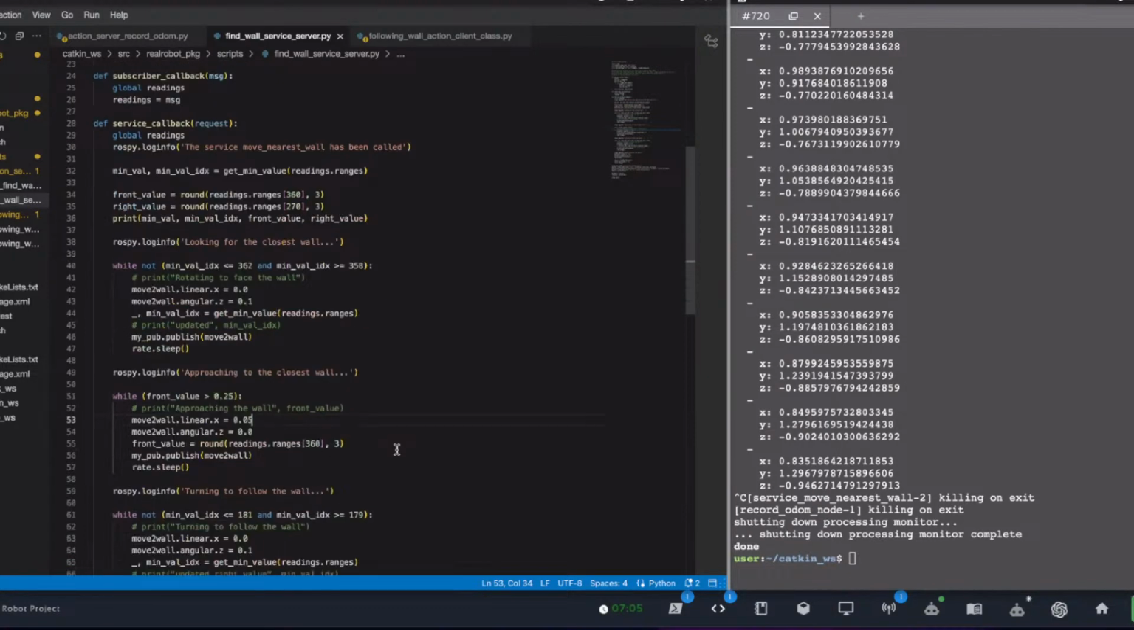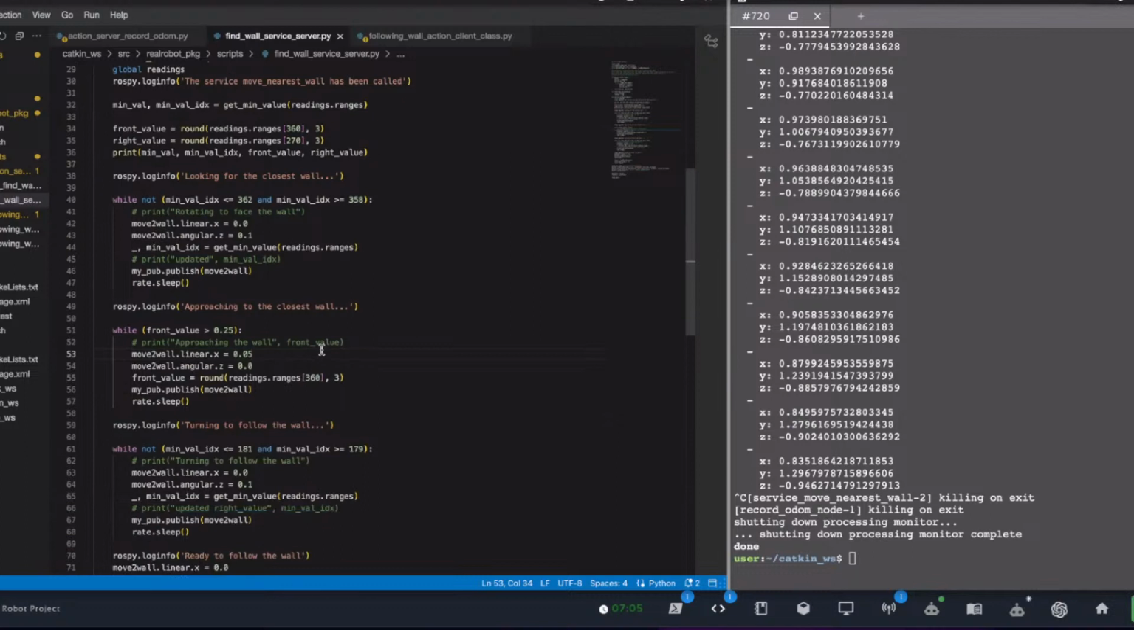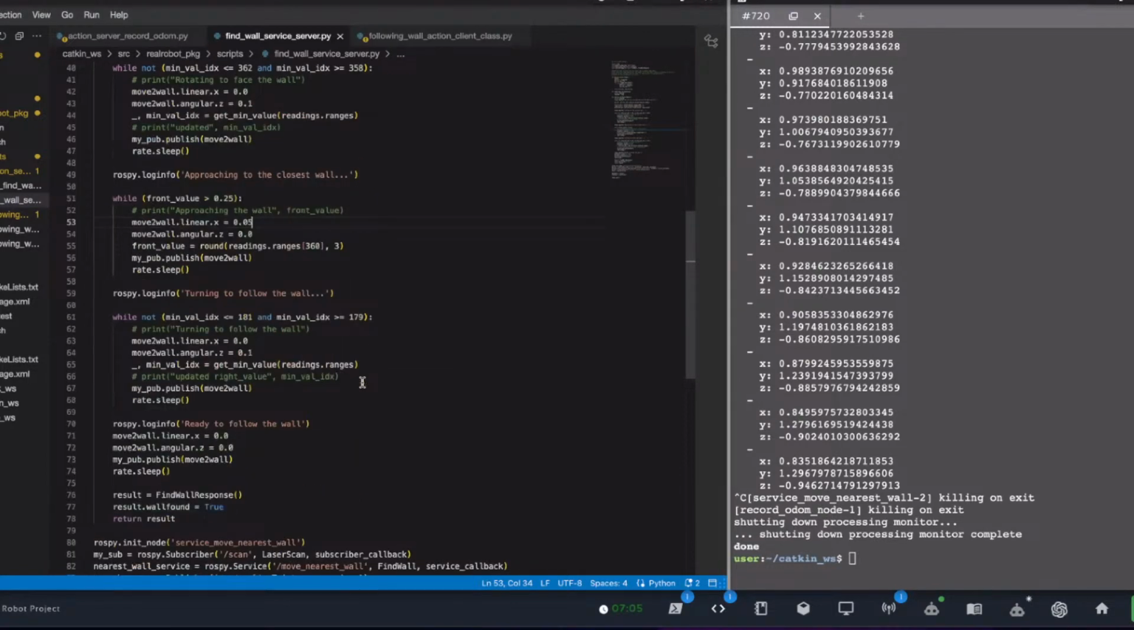So yeah, the first thing that I do is use these values to look for the minimum distance in front of the robot, and then approach the robot to the wall, and then turn the robot so the right part of the robot is facing the wall, and then the robot is in position to move. So this is what the service does.